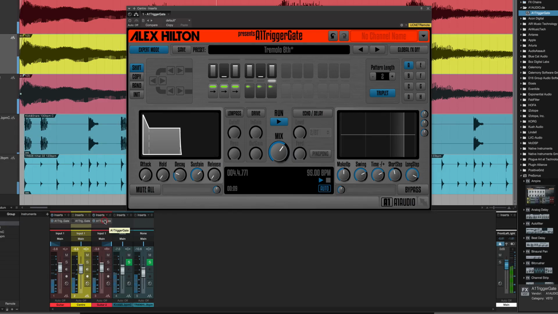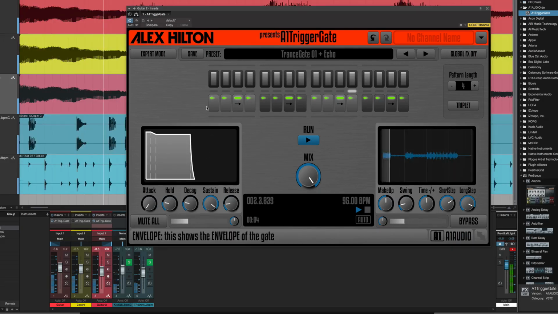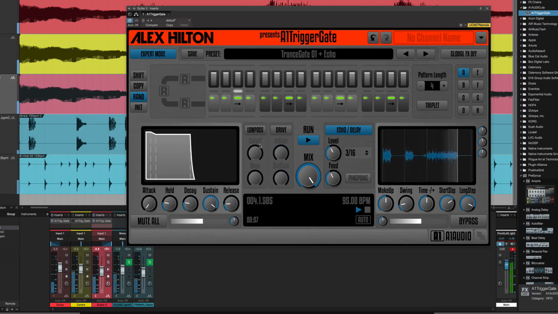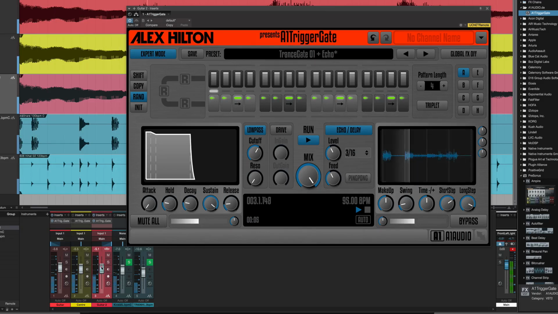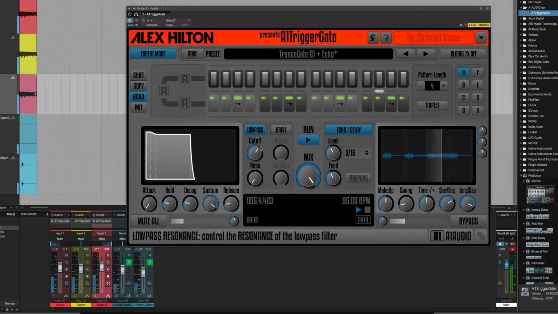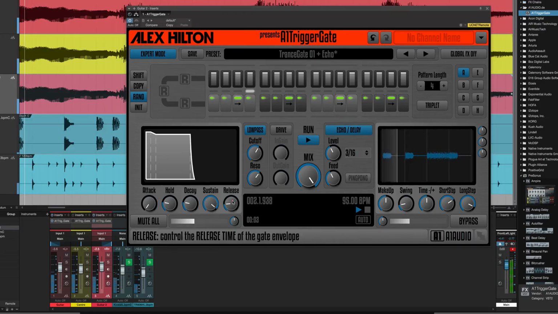So you can really start to do some cool stuff in one of them. Or this one, we could put some filtering on it. Smearing more now, we've got more release in it.